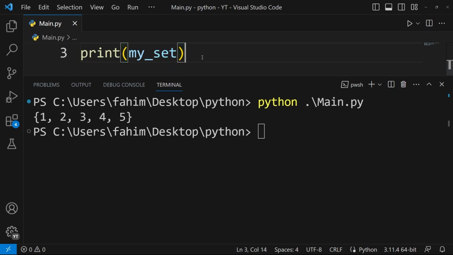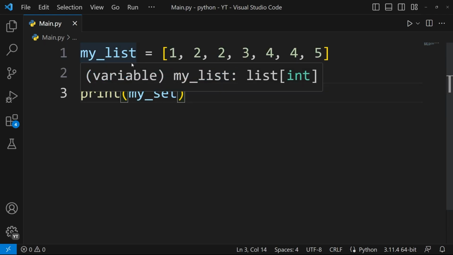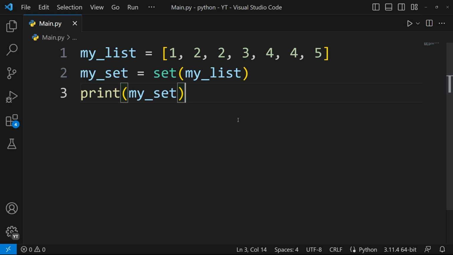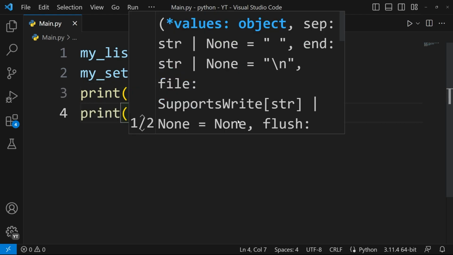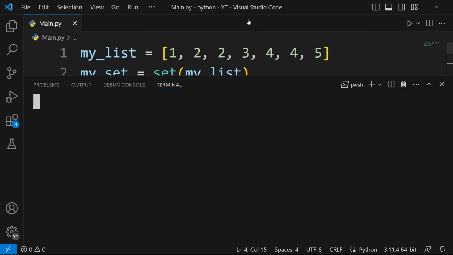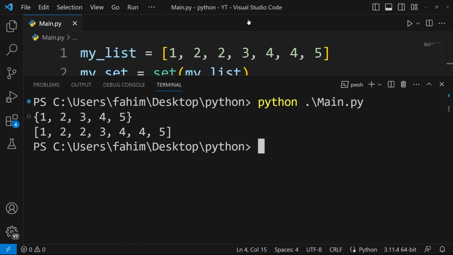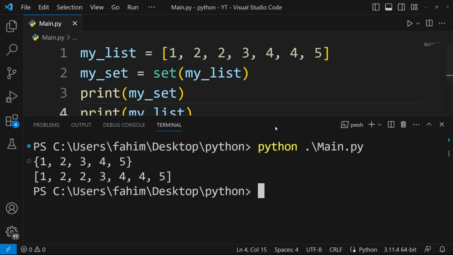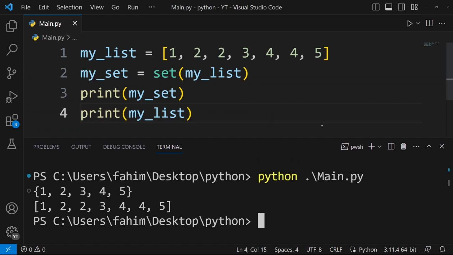But let's say, even though I have converted the list into a set and removed all of the duplicates, what if I want to print the list again? What would happen? Let me show it to you. Let me drop it down like this. So you see, in line number 1, I have a list, and as you already know, that list can contain duplicate values. Cool, right? But we know that a set can't contain duplicate values.